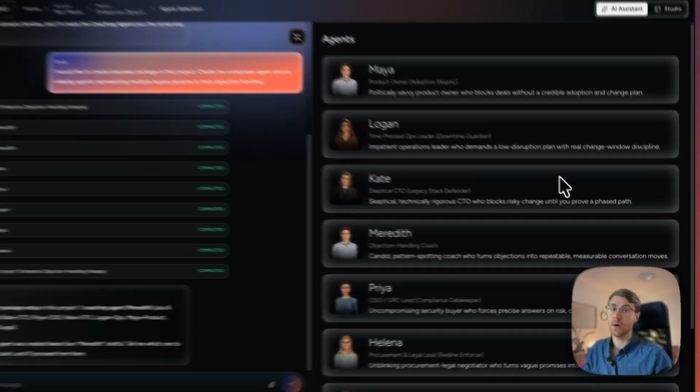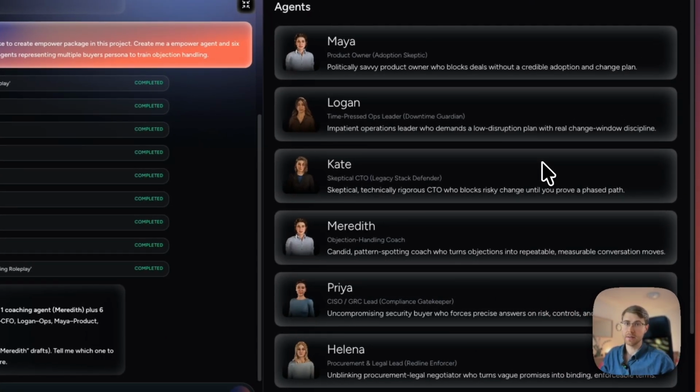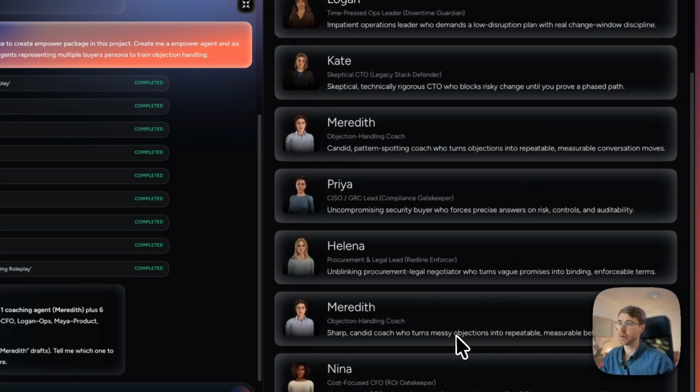Now we can see what the AI assistant created. It created the whole team of role-playing agents. Each represents a different buyer persona. And here is also the most important agent in this project, which is the objection handling coach. It's the Empower agent, and it is the guide of a learning path.